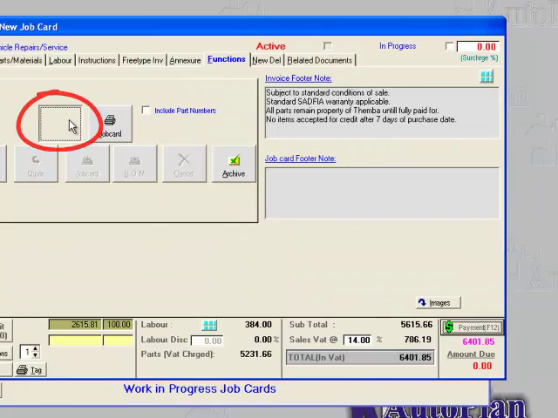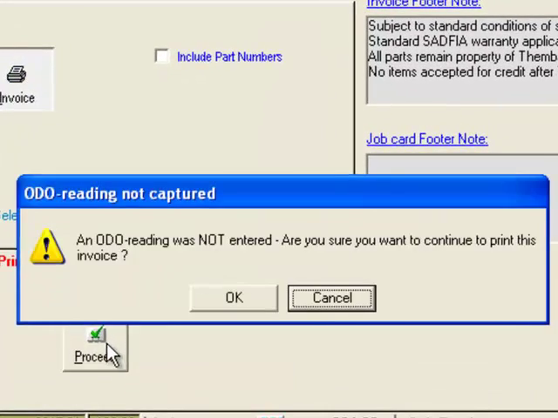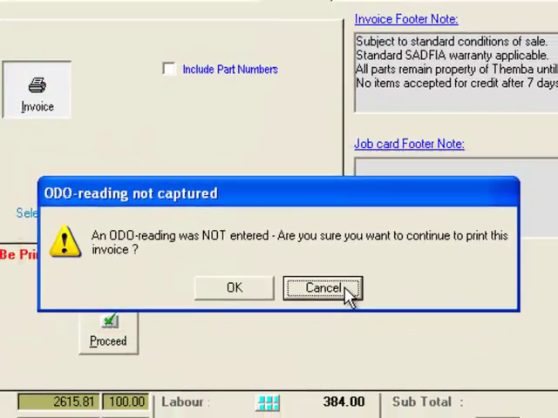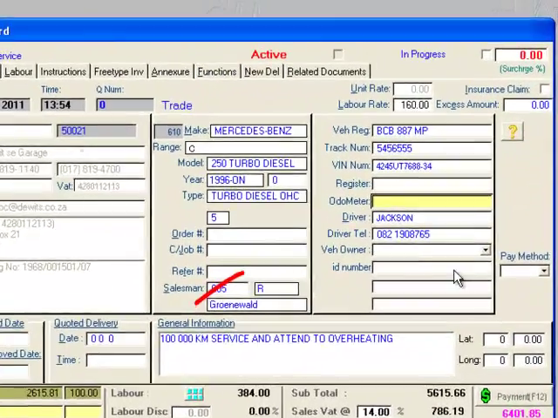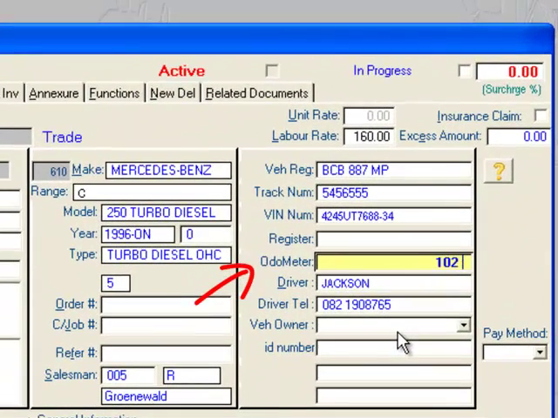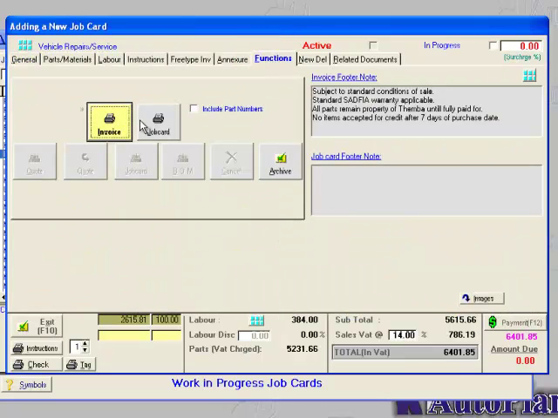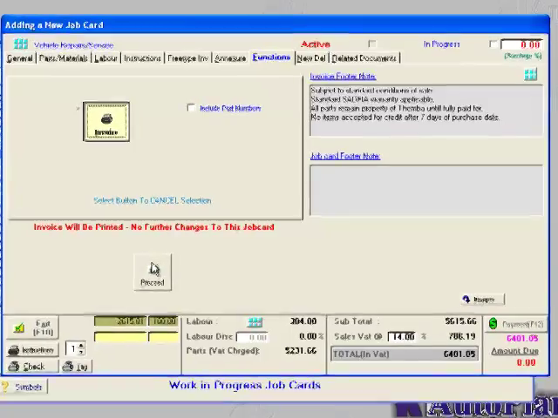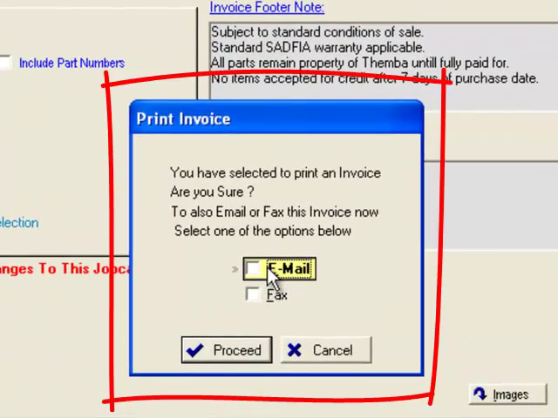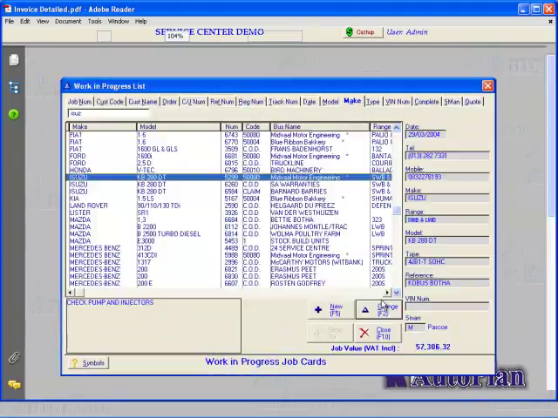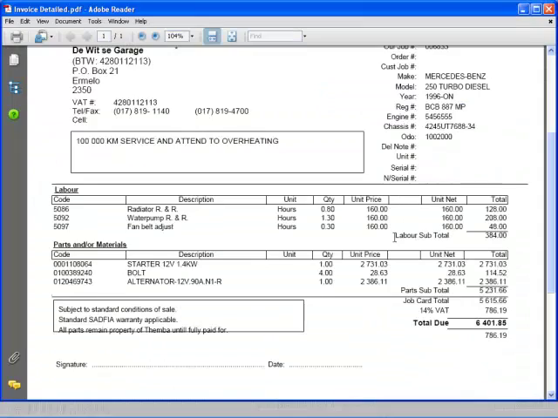When printing the invoice, the program does a number of checks. In this instance, the odometer reading was not entered. Once you have entered in the required information, you can then continue to print the invoice with options to email or fax. Note that labor and parts are printed separately. This makes it easier for your customer to understand the invoice.